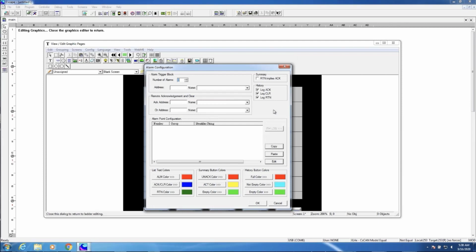Okay, so the first thing I'm going to do is determine how many alarms I want to support. And you can support literally hundreds of them. So in this simple example, I'm just going to go ahead and support 8 alarms. Okay, next we have to assign a series of bits. Each bit represents 1 alarm.